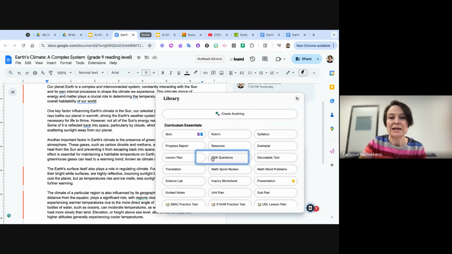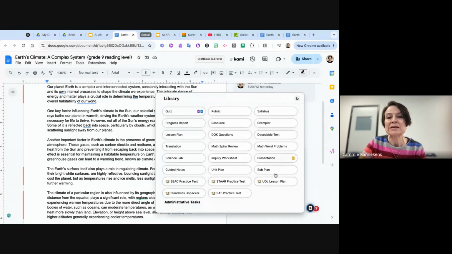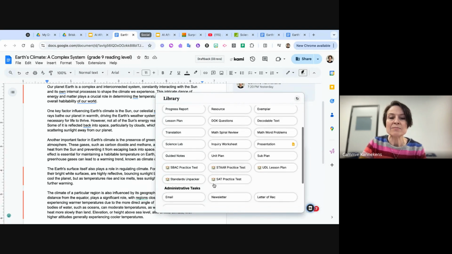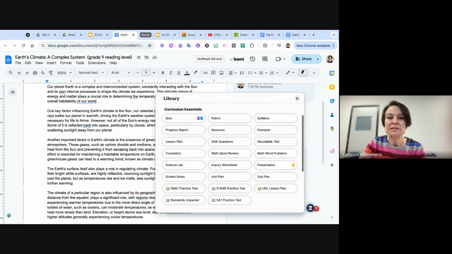So I'm going to click create. Now take a look at all of these options. So many things that we can do here. Now the ones that have the little house beside them, those are premium ones that we do not have access to currently, but all the rest we can do.